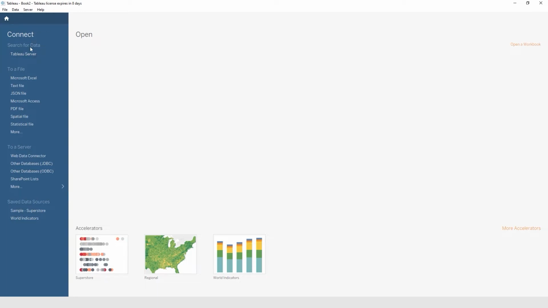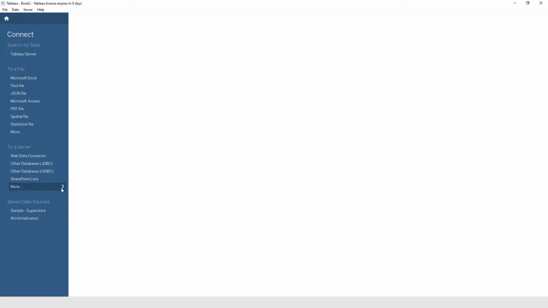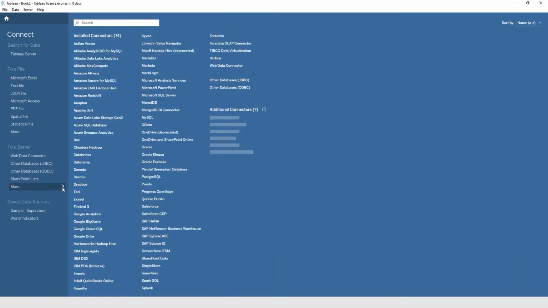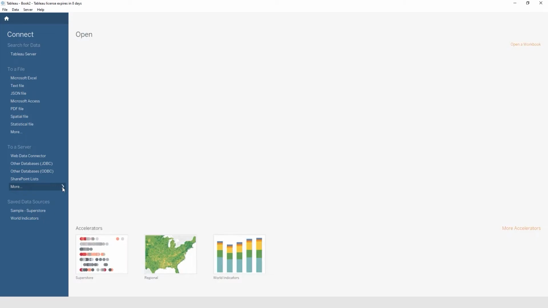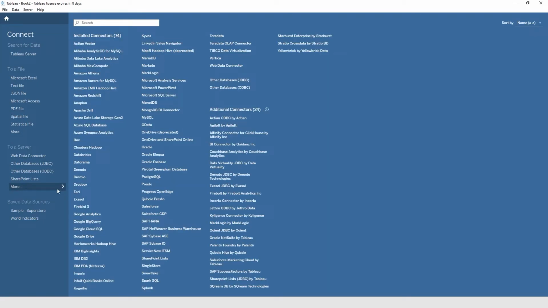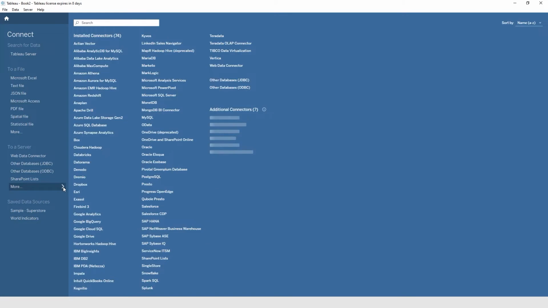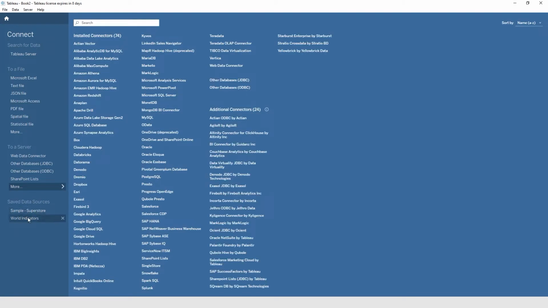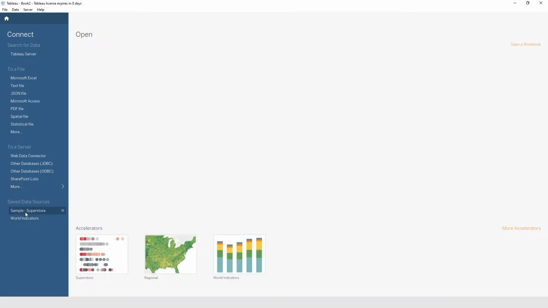We have the connect area on the left, the connect pane, where you can look on Tableau Server. You can connect to a file, to a different kind of server. There's even more. I told you there's a lot of different data sources, also known as connectors, that you can connect to. And this is where you can find them, by clicking the arrow next to More. And then you have some saved data sources that come with Tableau Desktop, and you'll see the sample Superstore one that we're going to connect with a little bit later.